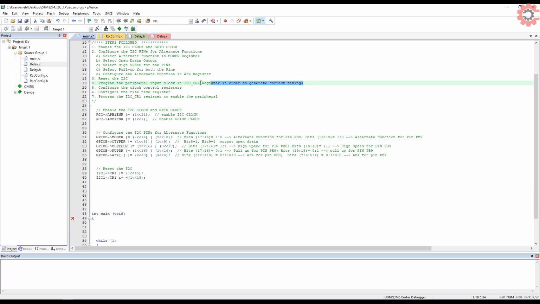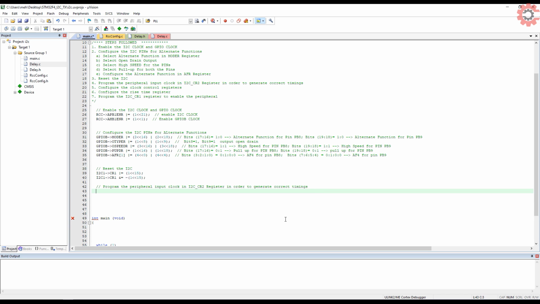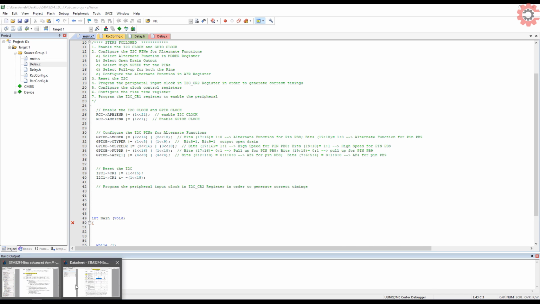After the reset state, we need to program the peripheral input clock in the CR2 register. So what is the peripheral input clock here? Let's see the datasheet to understand that.